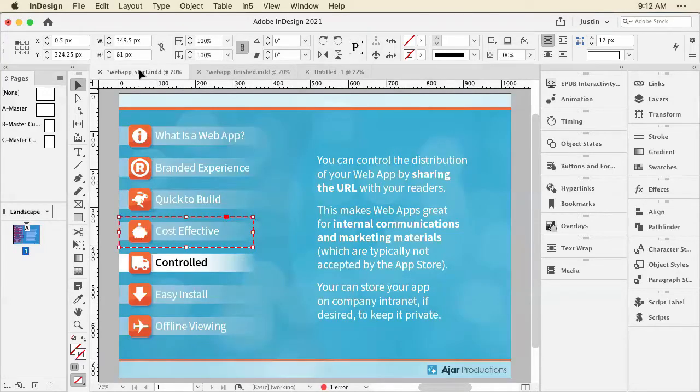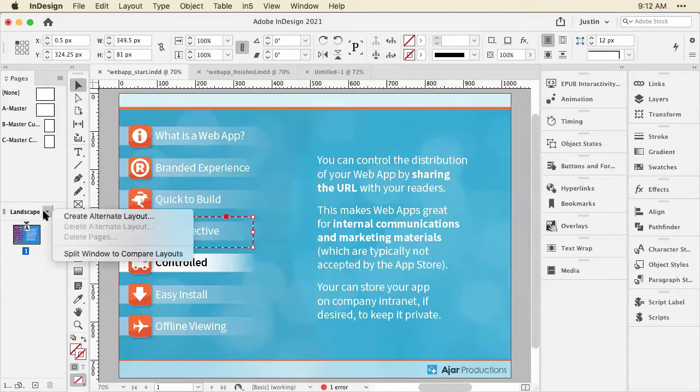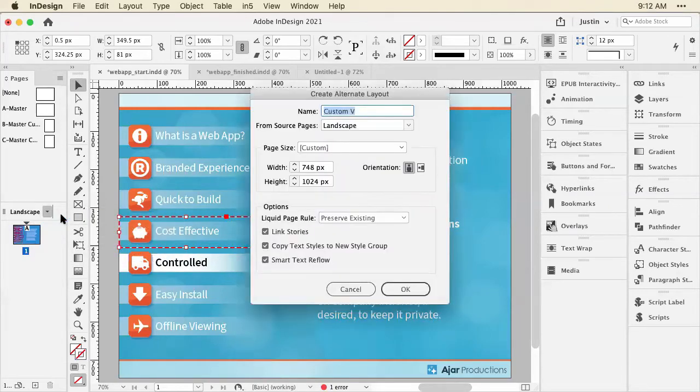Now, I'm already working with this document. I've already got that screen size. And what I want to do is to create an alternate layout. That alternate layout is going to be the vertical version. So it's going to use the landscape as a source, but we're going to create the portrait version. So I actually want the width to be 768 by default. InDesign is going to just switch these over, and then I need to subtract 20 from the height. So that's going to be 1004. And then I can just click OK.